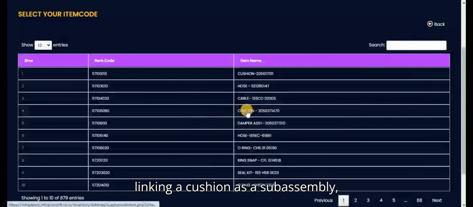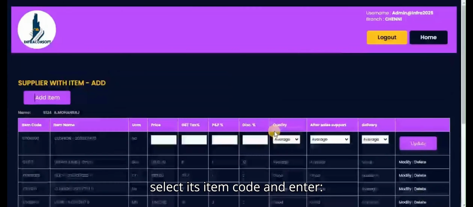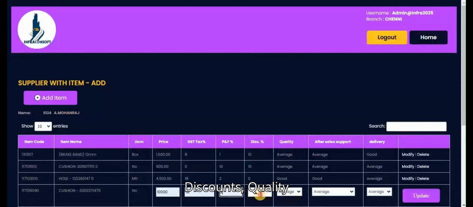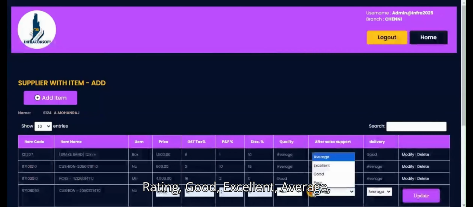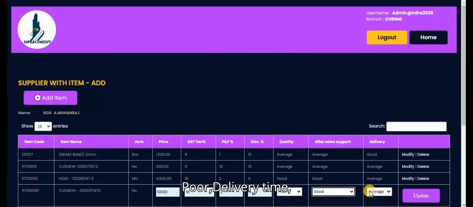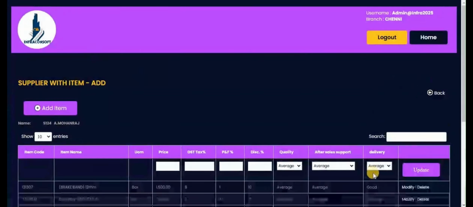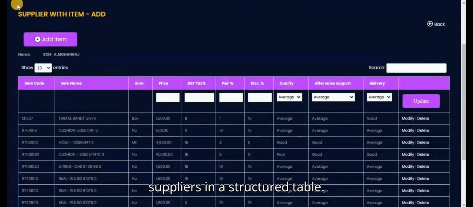Example: if linking a cushion as a subassembly, select its item code and enter price, GST, discounts, quality rating (good, excellent, average, poor), delivery time (good, excellent, average, poor). Modify or delete subassembly items. View all linked subassemblies and suppliers in a structured table.